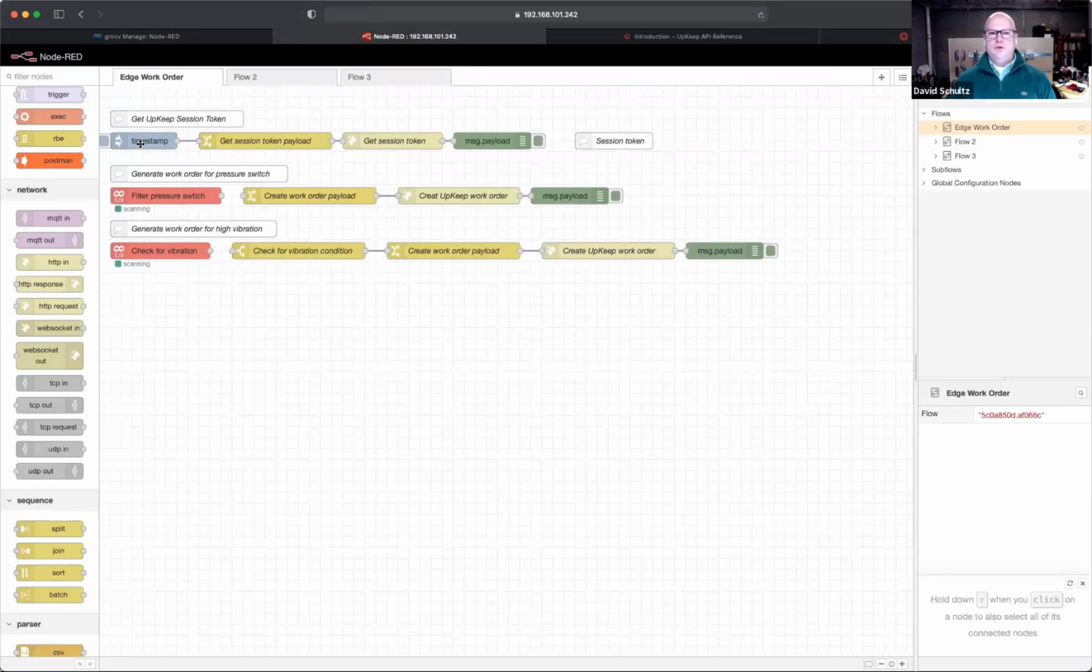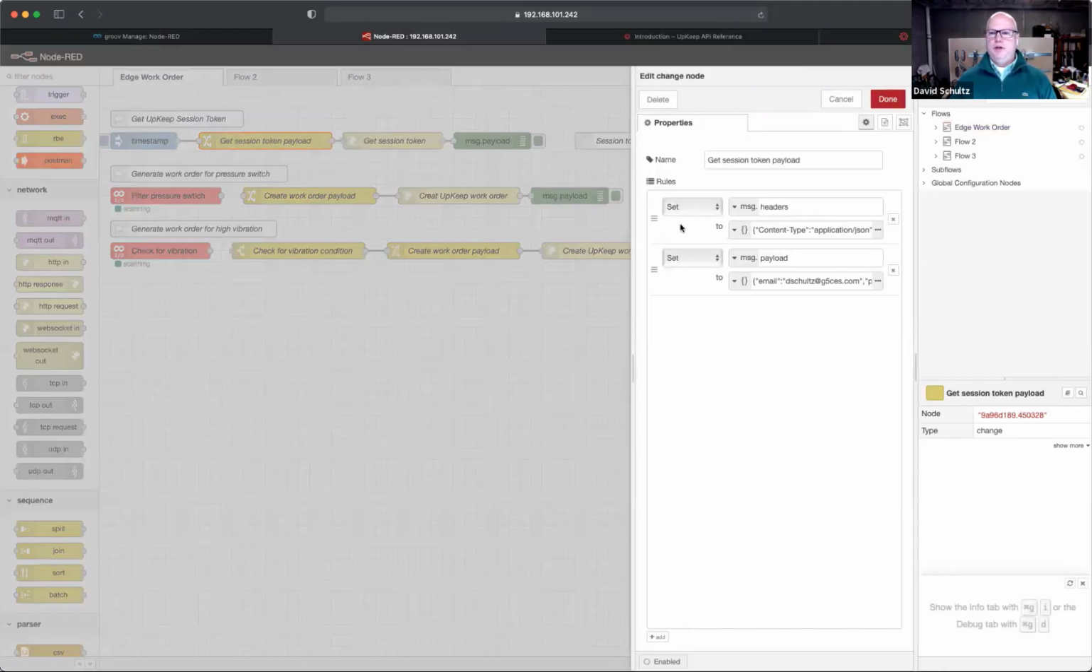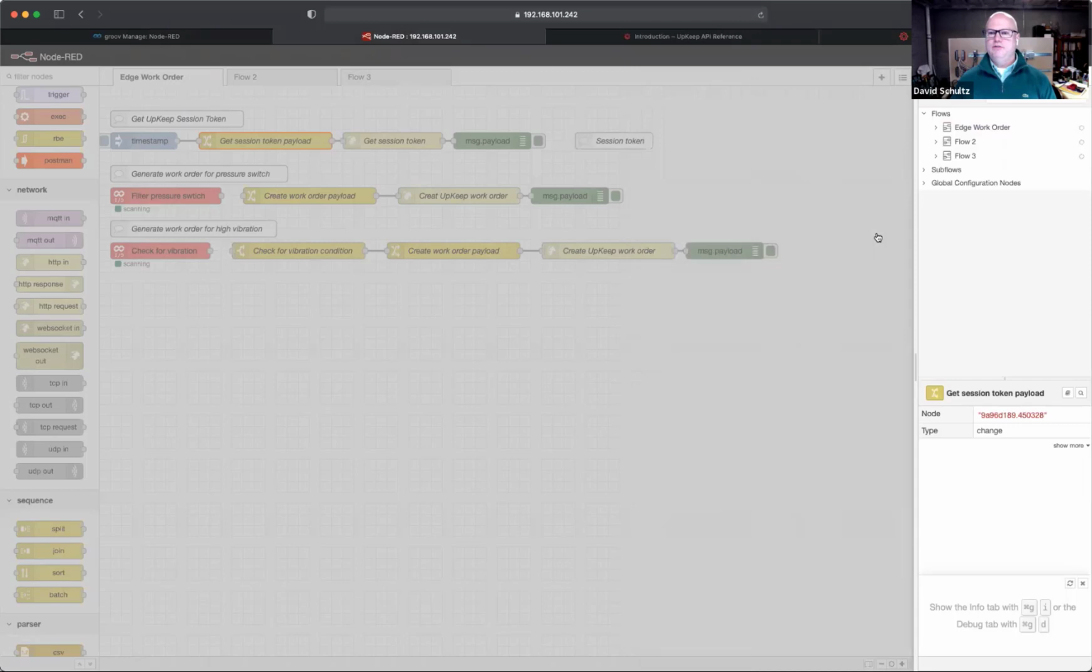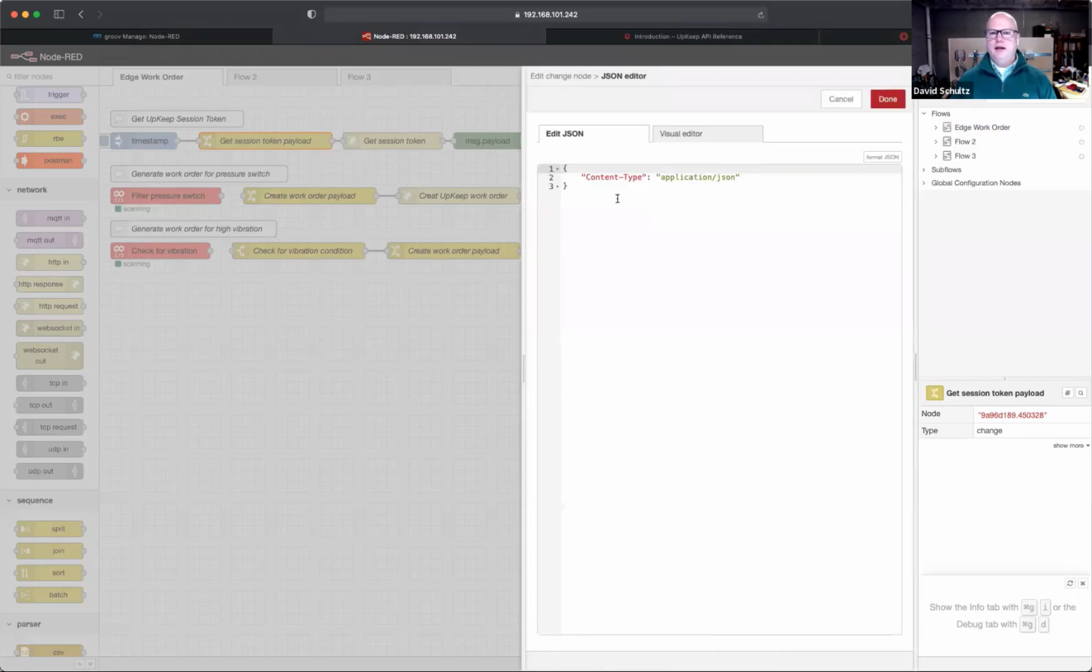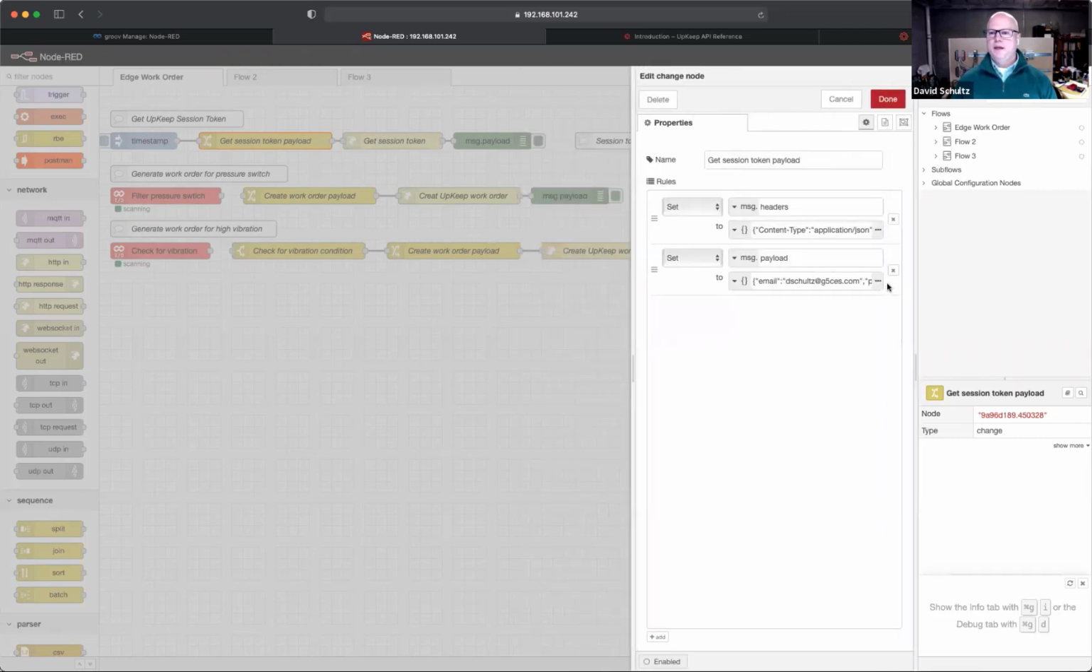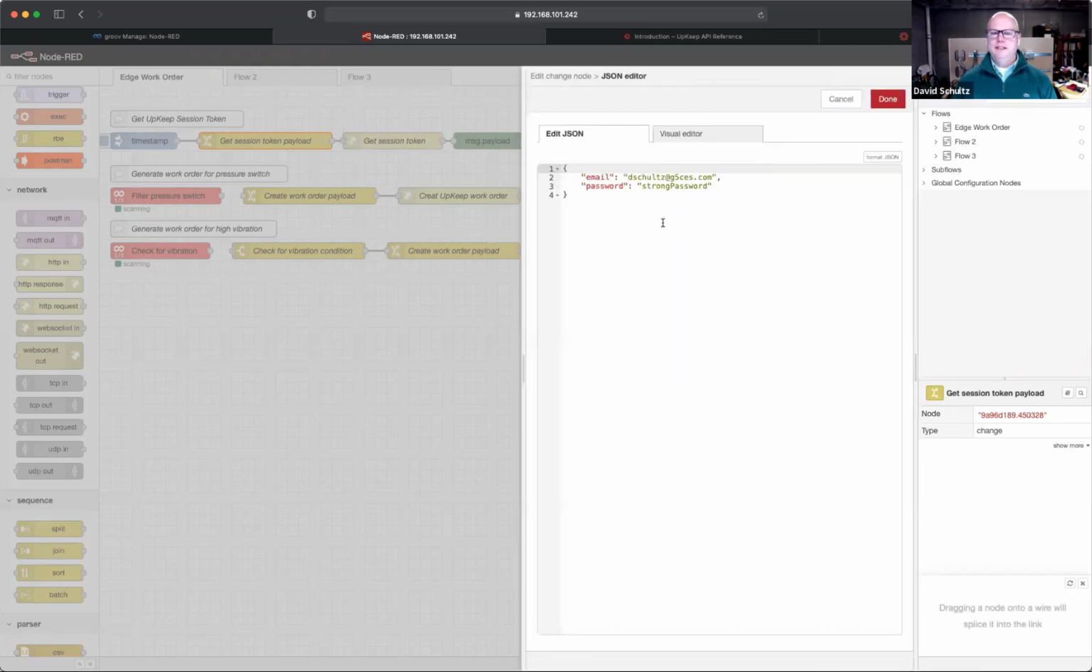So in order to do that, I've created this flow here that's going to start with a timestamp. And what that does is it injects a payload. We're actually going to start this flow. So that's pretty simple. And then we put in the get token, the session token payload itself. So you see, I've just written this on the header of it. It's a content type. It's a JSON file that I'm going to send. And the actual message payload itself uses my email and password.